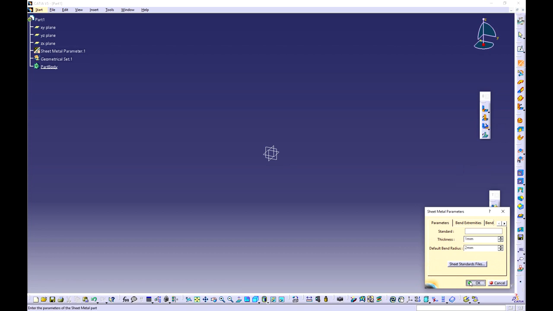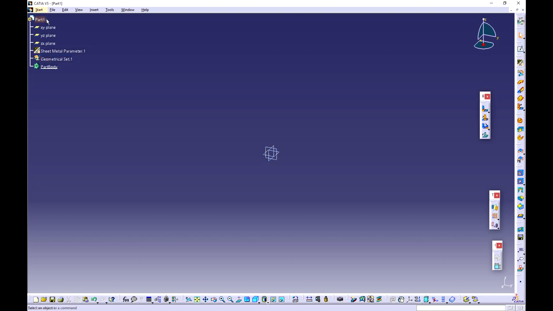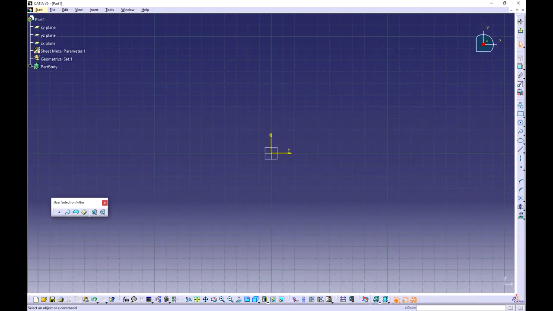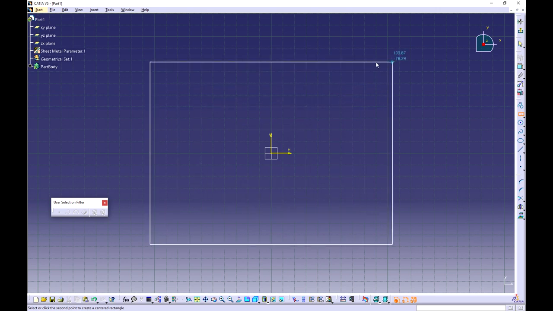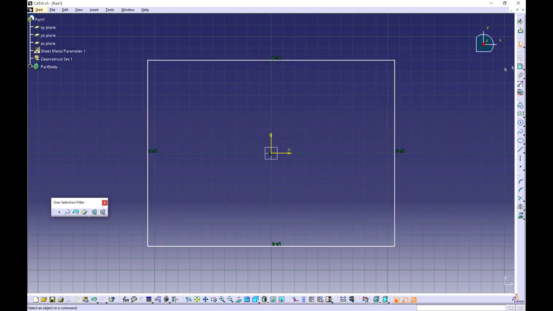Beautiful. Okay. First, we are making a sketch on the XY plane. It has to be a rectangle, and it has to be in the center. So we select from the drop down menu of our rectangle the centered rectangle. We place it in the middle of the region of our axis system and drag it out. Never mind how big it is, because we are constraining it now.